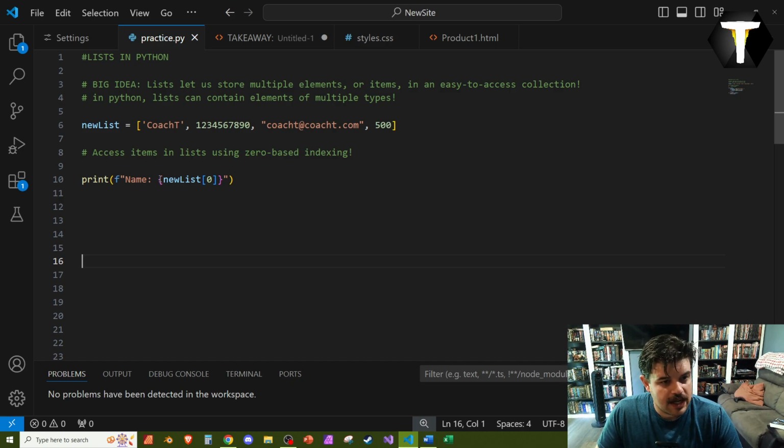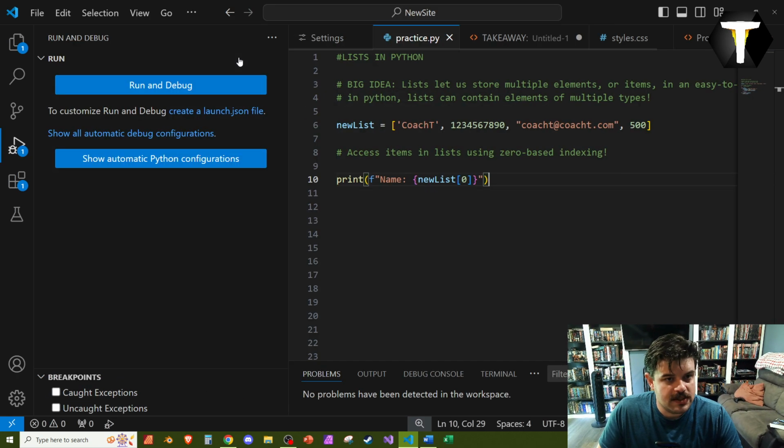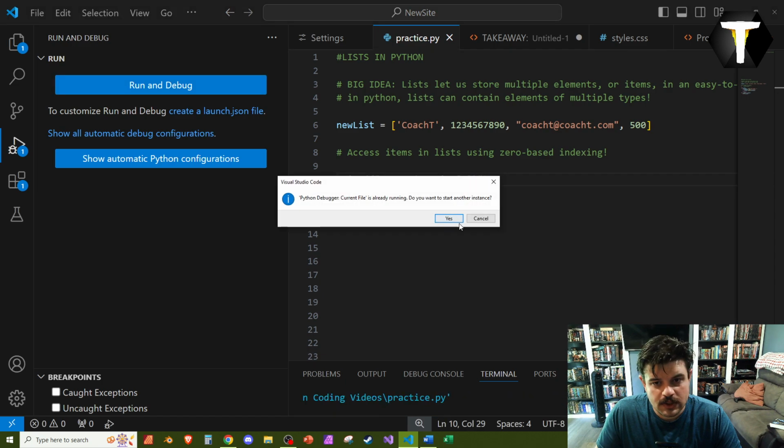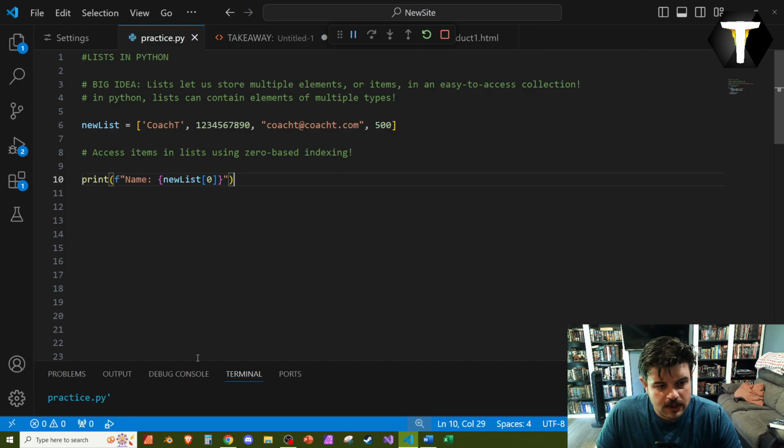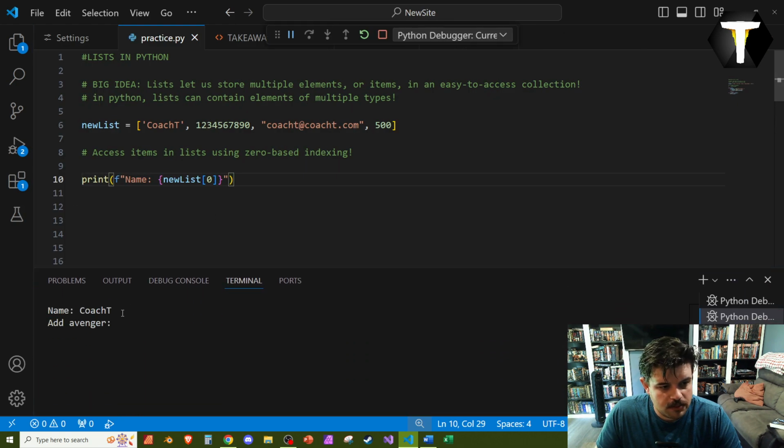So what I'm saying is I want you to grab from the new list the 0th element, which is this one. And I don't know if, no, it doesn't look like Visual Studio will highlight it for me. It's highlighting all the other zeros in that list. That's okay. Let's run the program and see what it gives us. Yep. Ignore the stuff down below. So I got name Coach T.